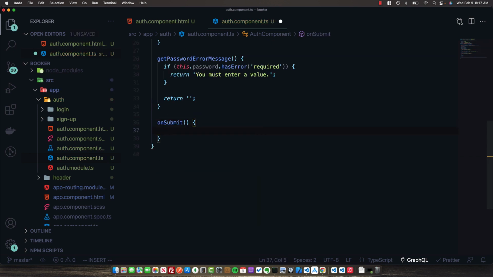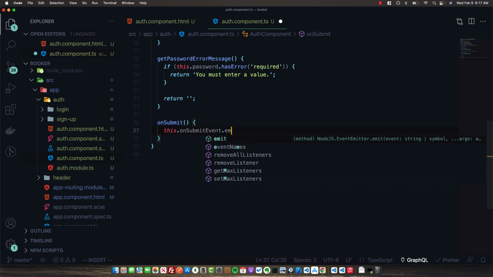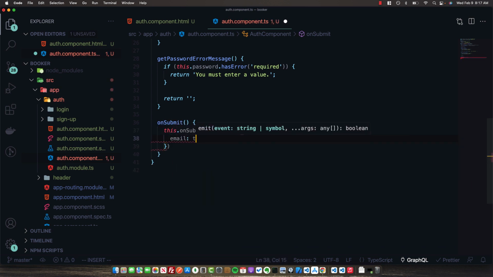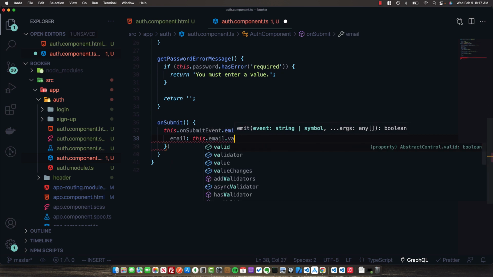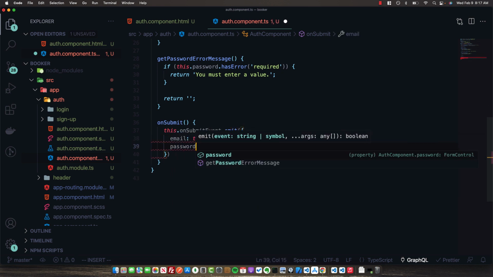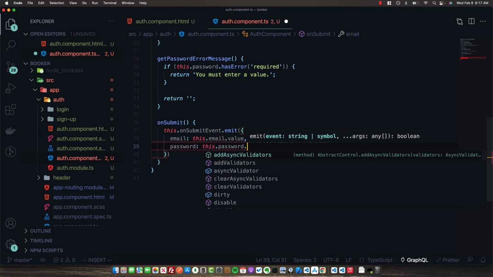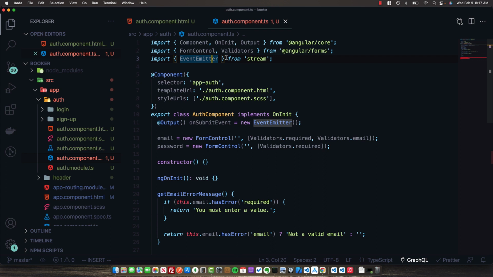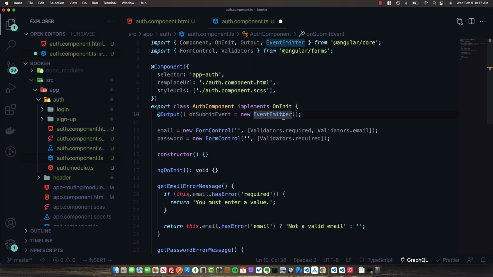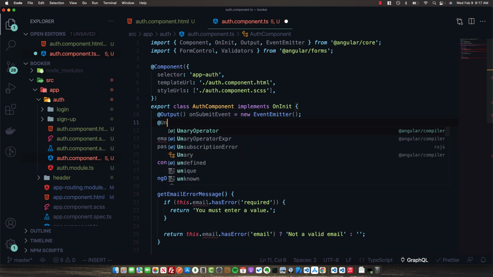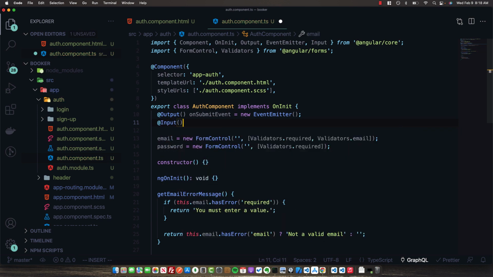And so now on onSubmit, we are going to call this.onSubmitEvent.emit, and then we can actually emit the event. So of course, we'll need to pass the email, which will be this.email.value. And for password, we'll emit this.password.value. Now lastly, make sure you correctly import event emitter from Angular core and not anywhere else like my VS Code likes to do. So finally, we're going to add the input decorator here as well so that we can allow that submit label to be supplied by each component, which is of course a type string.